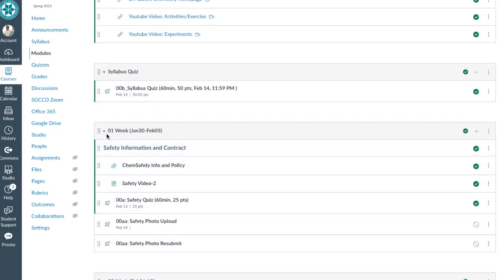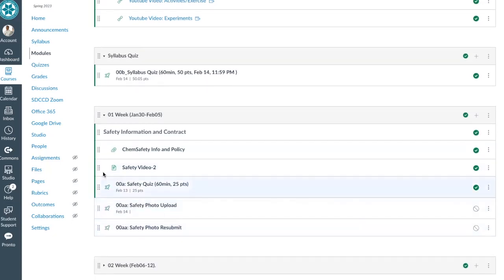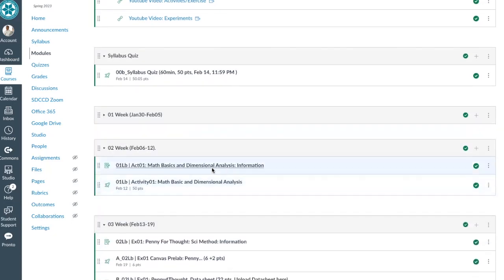Then let's take a look at how this is organized. So week 1: safety, get the material, introduction. Next week, pick up the material. Do activity 1, math basics, so that you have it ready to turn in. This is math basics.